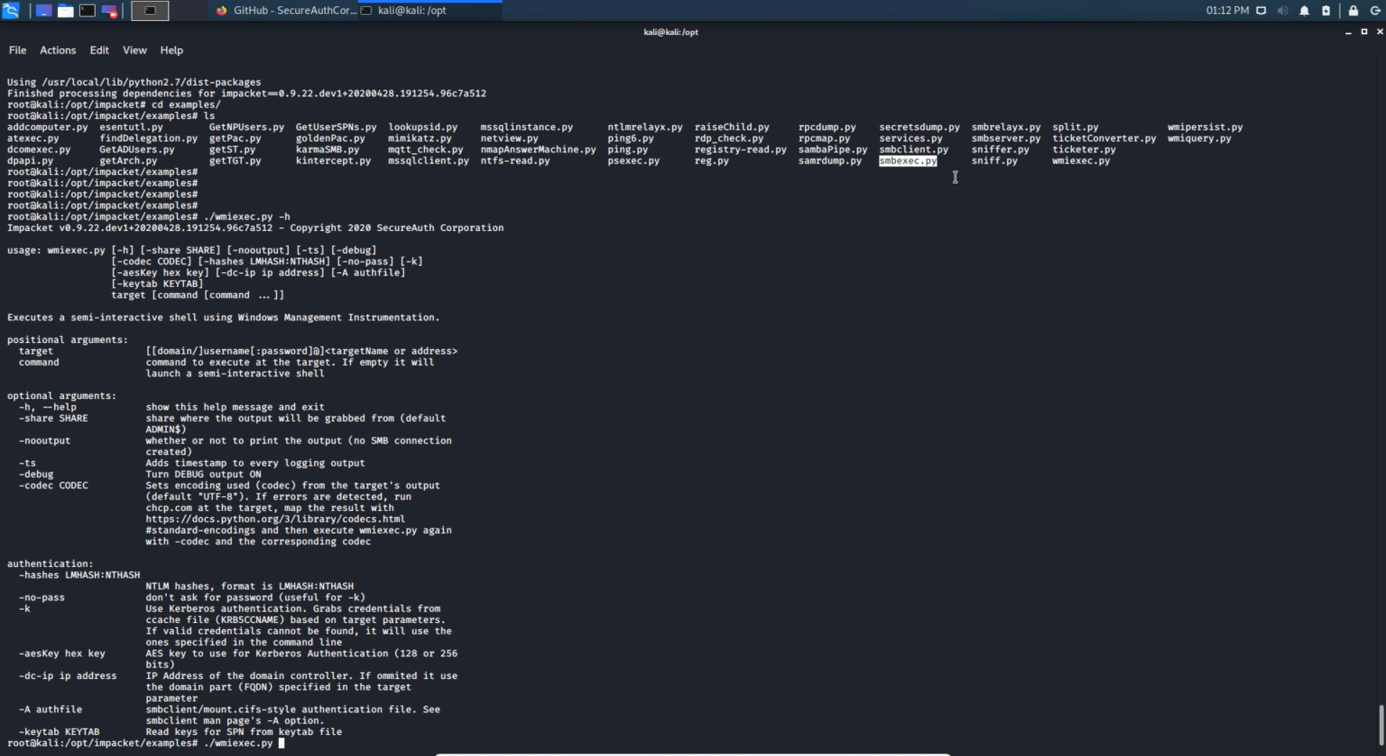Another difference: wmiexec will not drop files to disk on the system, whereas smbexec, that will drop a file on the system and it will also start a service. So from a pen tester's point of view, starting a service and dropping files on the system is very noisy and will probably get you caught. And even if getting caught is not an issue, somebody could respond to an alert and lock you out, remove your access. So obviously it's better to use wmiexec. So let's give that a try.